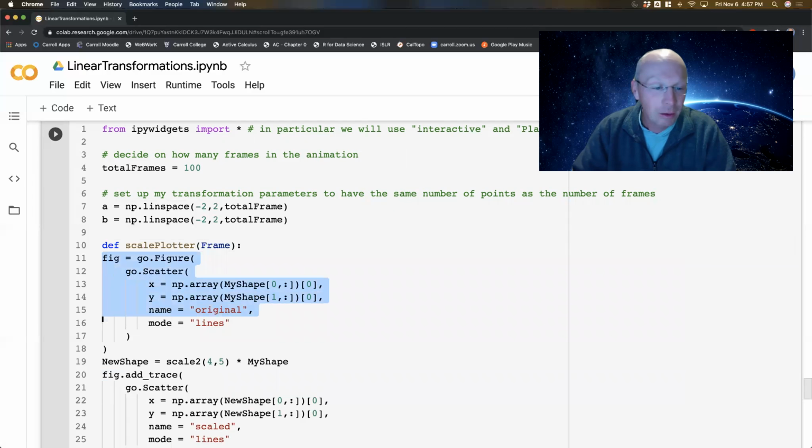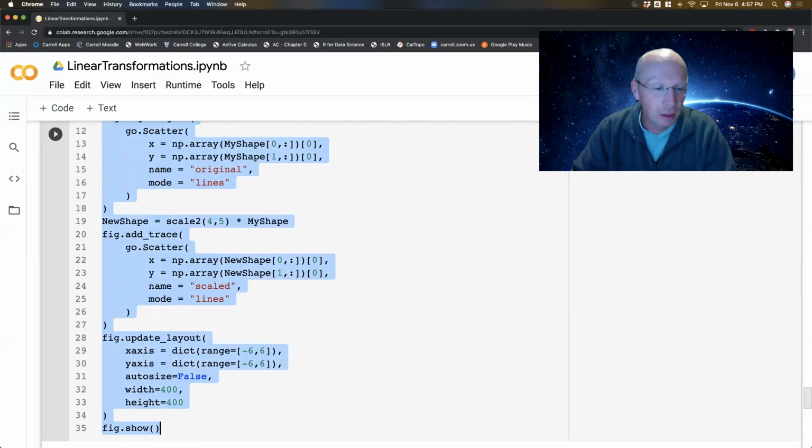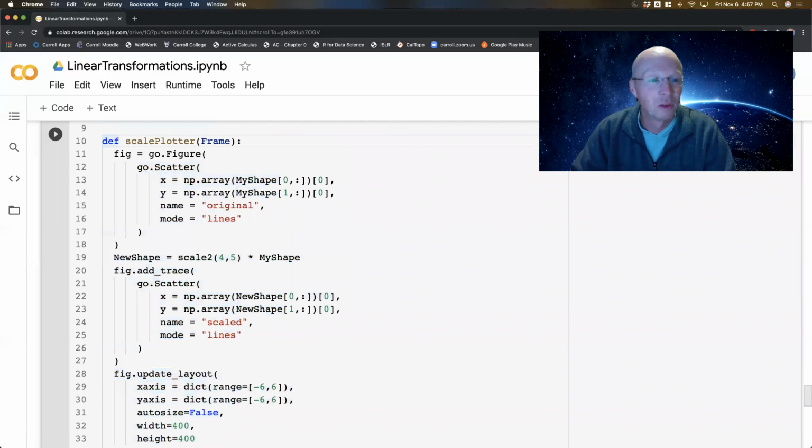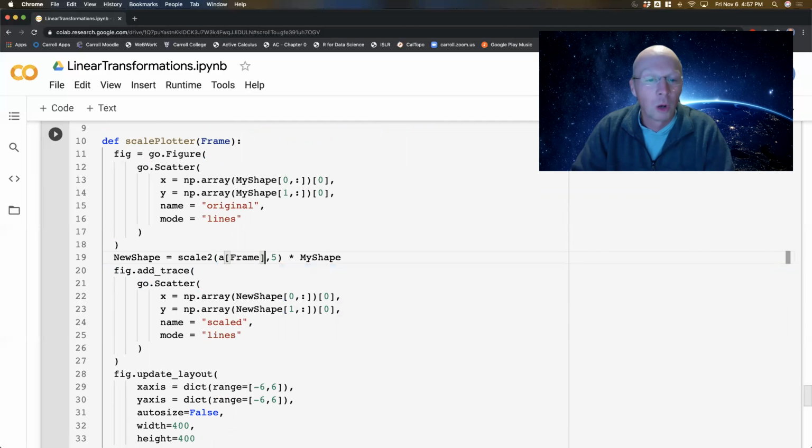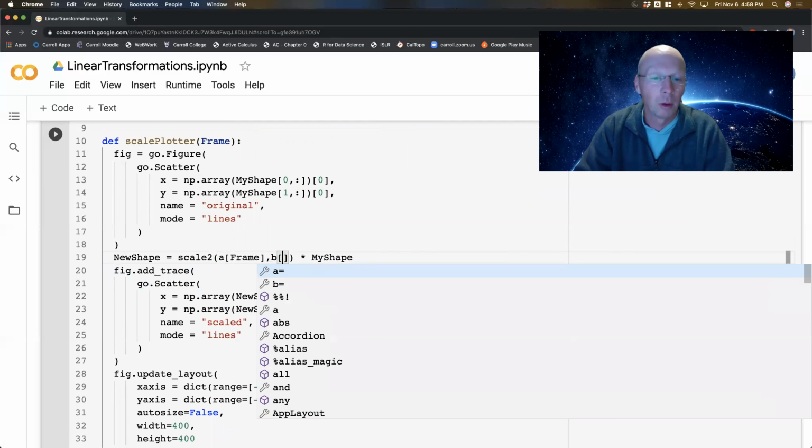And inside all of this, I'm going to highlight everything in here, press tab to indent it in, so now it's a part of the loop. Inside this frame or this scale plotter function, I'm going to generate the proper new shape and plot it. So I'm going to do A, where I'm calling on index frame.